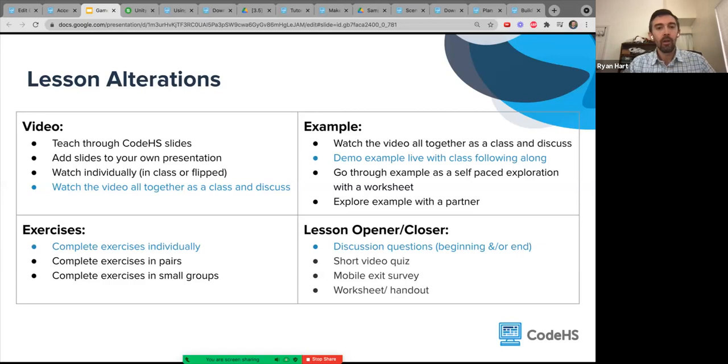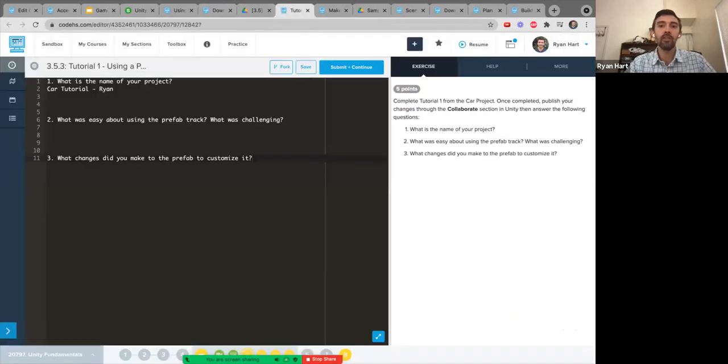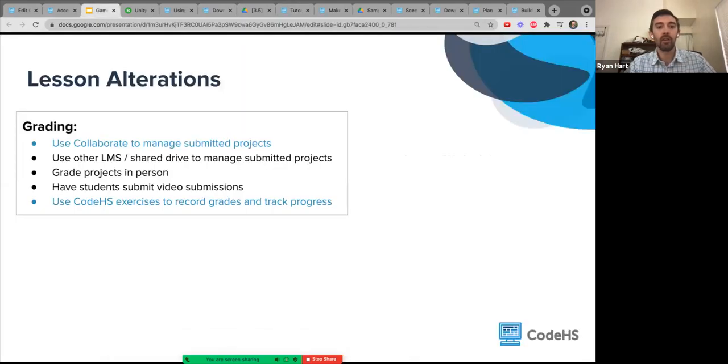So the last piece. I mentioned Collaborate. Collaborate is a great tool through Unity that they provide in terms of managing student submitted projects. So we use that, and then we use the CodeHS platform and exercises to actually record grades and track progress. Within this exercise as a teacher, you can assign it a grade. And so that's just a place that's now linked. Everything's in the CodeHS platform. It's all in one place. So definitely recommend using those placeholders to then track progress and grades.